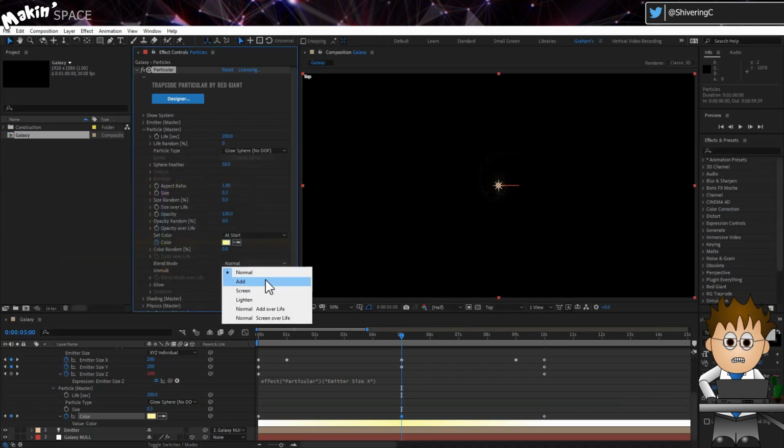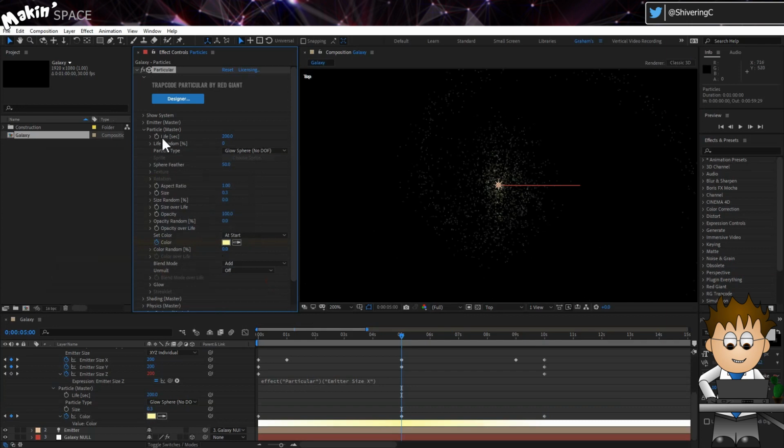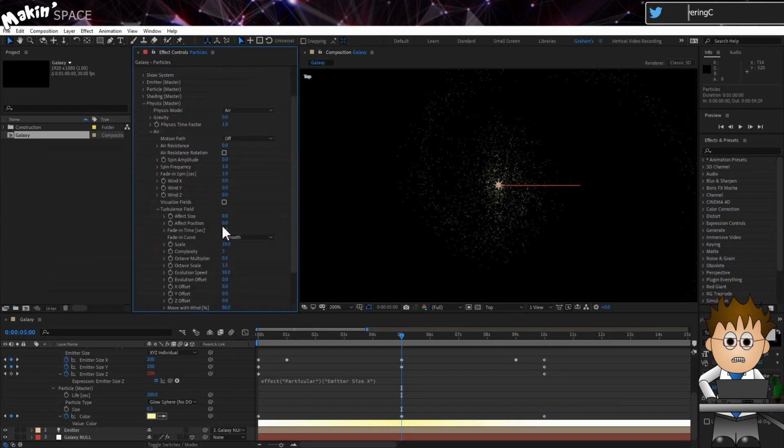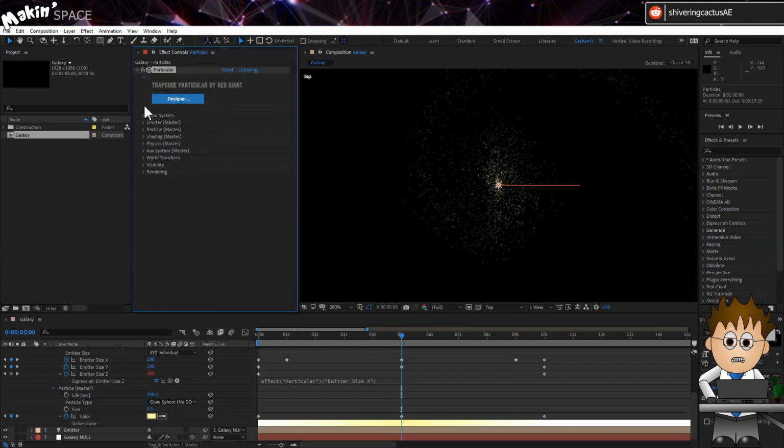Set the blend mode to add, and let's add a bit of randomness. In Physics, expand Air, then expand Turbulence Field, set Effect Position to 25, and Evolution Speed to 0. This just adds a ripple to the galaxy so the lines aren't perfectly smooth. That's our stars done. Let's add the gaseous clouds next.